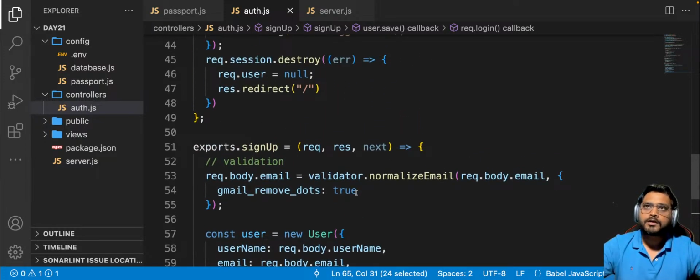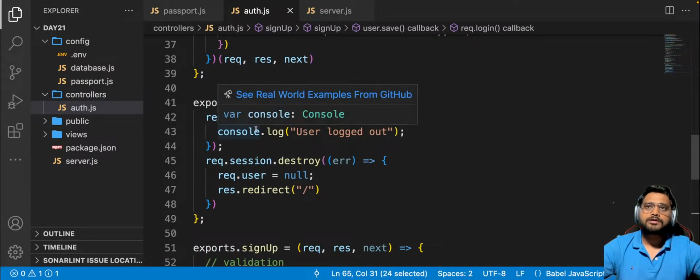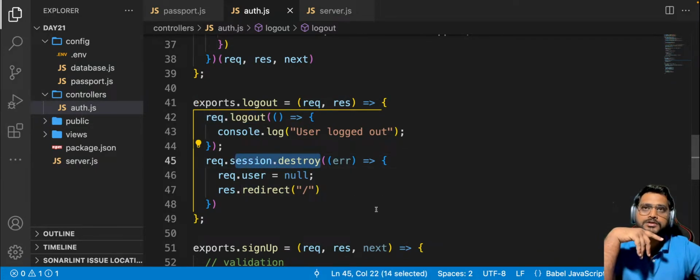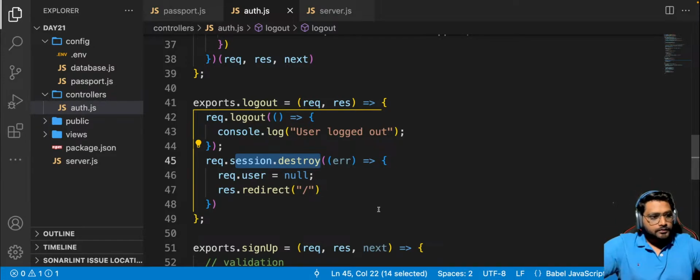Okay. Logout is using passport. See, request.logout. This logout function is provided by passport only, and session.destroy is also provided by passport. Okay. I hope there are no doubts.